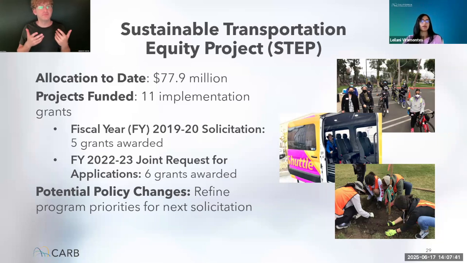The funding has gone to 11 implementation grants, 5 of which were awarded in the 2020 solicitation, and 6 of which were awarded in the 2023 joint request for applications. For the next year, STEP will continue supporting existing grantees and improving administrative processes. Grantee feedback, analysis of past applications, and outreach may shape program priorities for a future solicitation. Next slide, please.